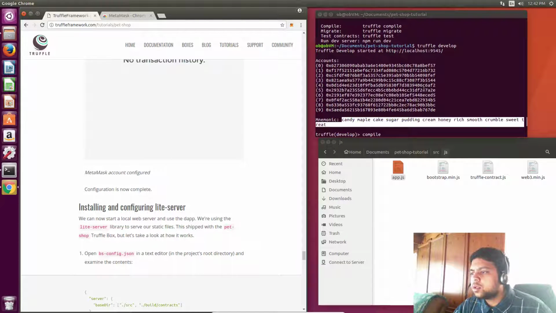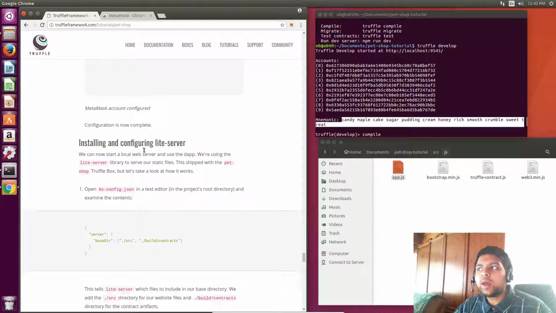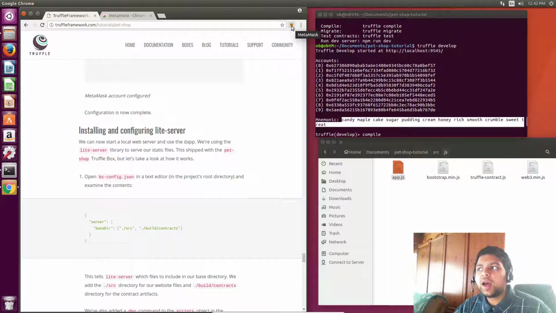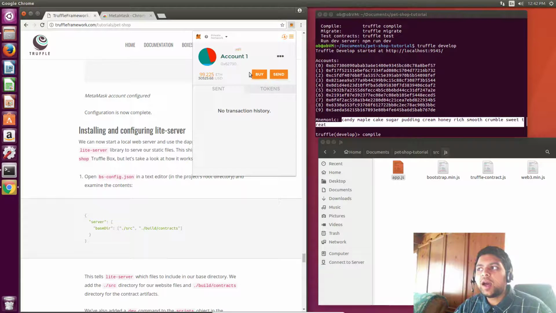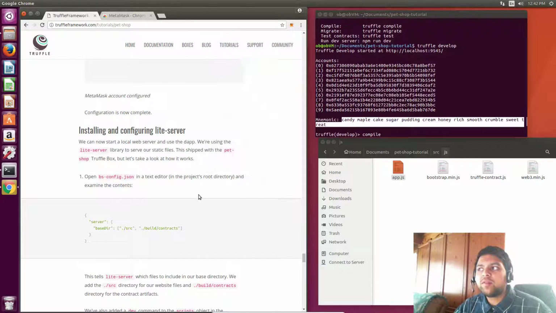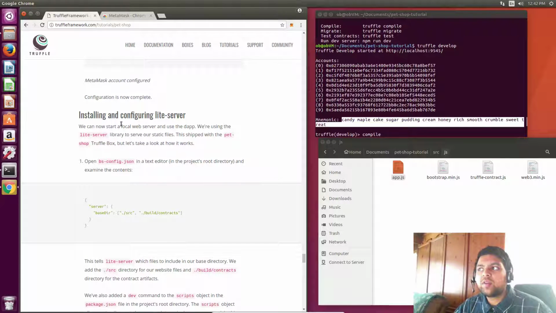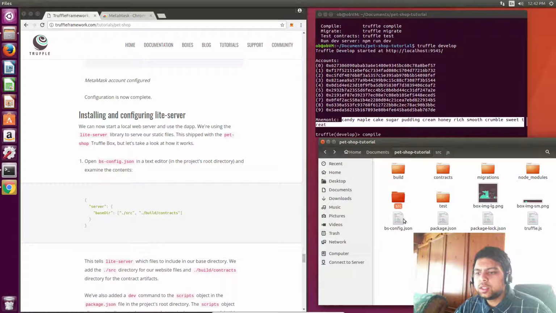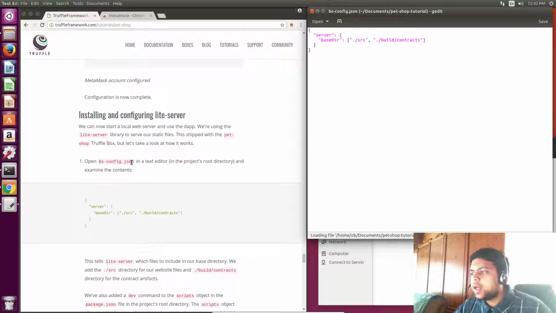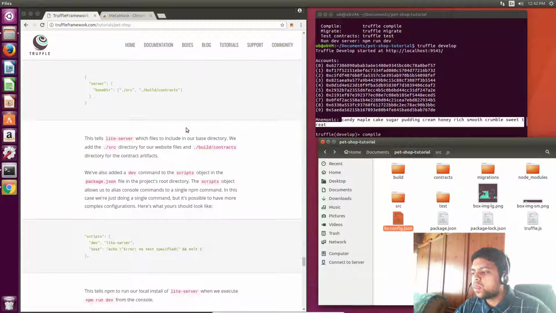Now our development environment is set up, and we have our browser set up to test this app out, because we needed this to do some blockchain stuff and handle our transactions. So now, installing and configuring light server, open bs-config.json, which is right here, and examine the contents. It looks the same to me. No, nothing we have to do there.